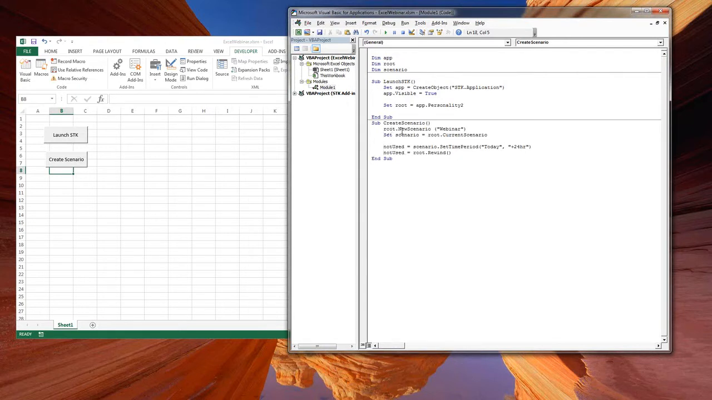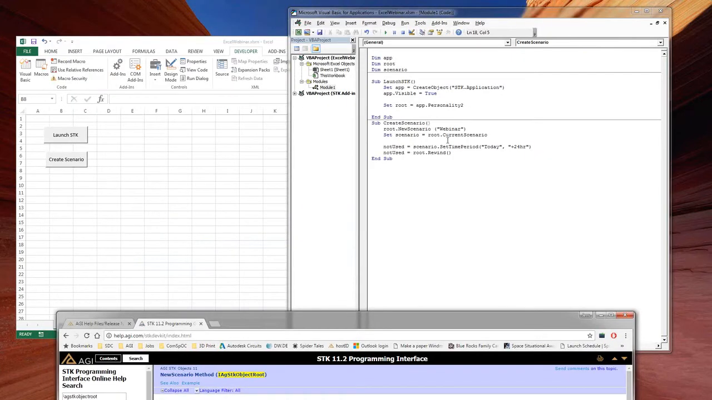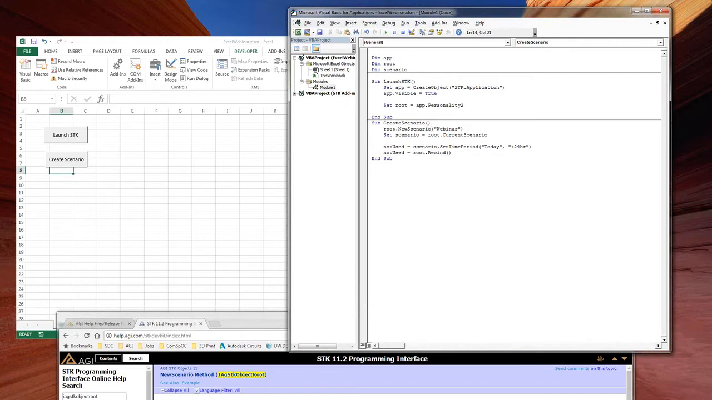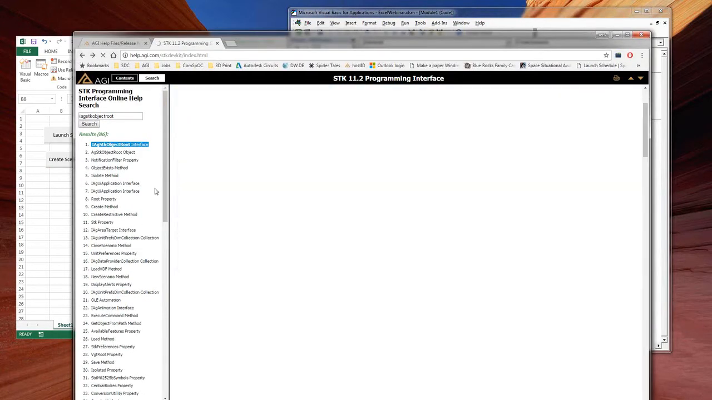So the root.NewScenario, I just showed you that. Where did the browser go? Right here, NewScenario. It expects a scenario name and it doesn't return anything. So here's what we do: root.NewScenario, and I'll just call this webinar. So now we're going to set up a few properties of that scenario. So we need to get a handle to the scenario. And let me go back in here to the root object.